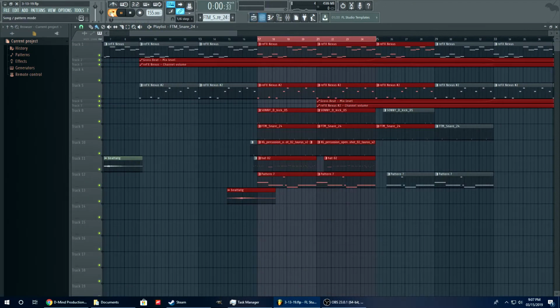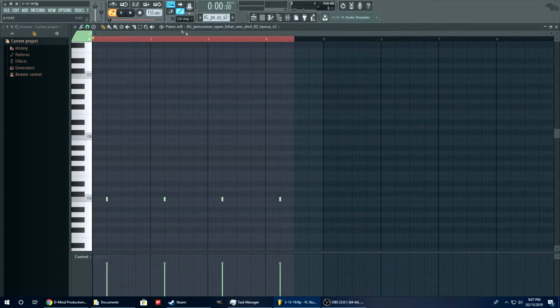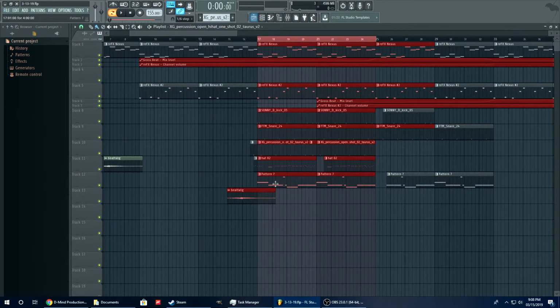It's a very sharp and harsh snare. Yeah, I think all of these drum samples I got off of Splice. So they all got the names. That's FTM Snare 24. Then we got, right here, we got an open hi-hat. Very simple. XG Percussion Open Hi-Hat One Shot O2 Taurus V2. So that's what that one is.